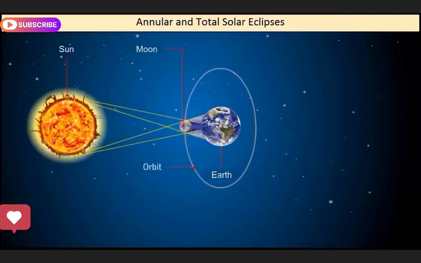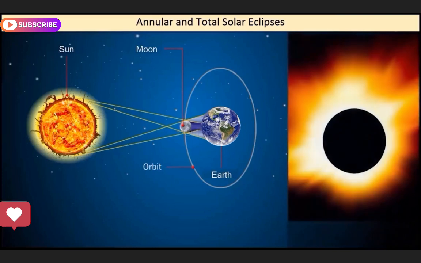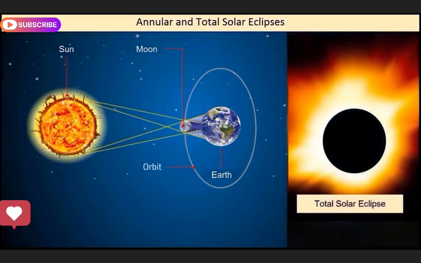If an eclipse occurs when the Moon is on the near side of its orbit with respect to the Earth, it will be a total solar eclipse. Only the part of the Earth that lies in the umbral region experiences a total solar eclipse.